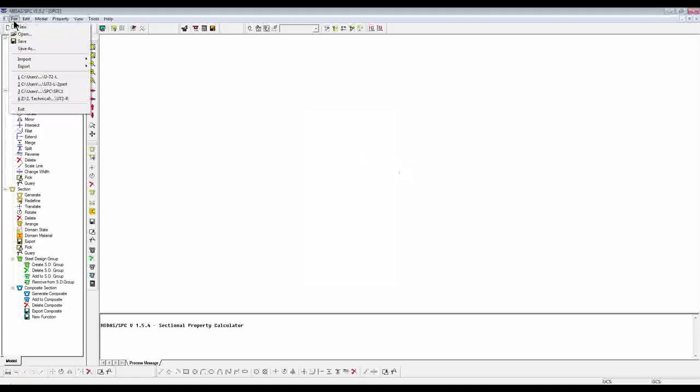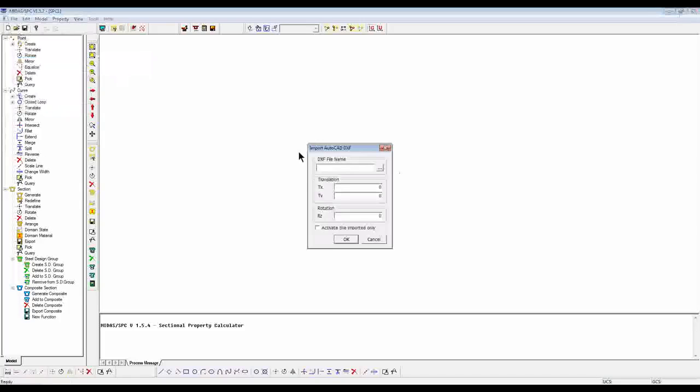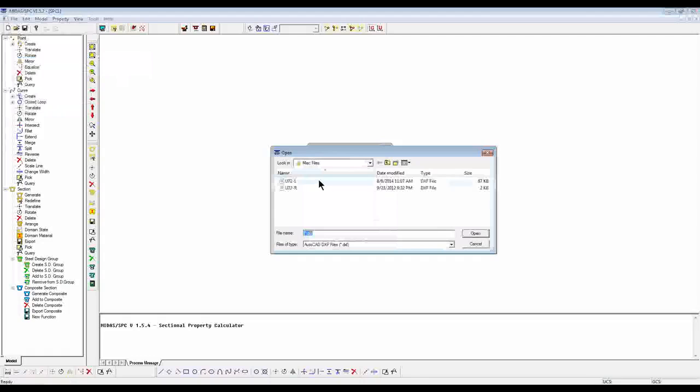So I set my tolerance as 1 as a general, and I go to import, and then I'm going to find AutoCAD DXF. Here I can easily spot my DXF file. I'm going to import the right section first.